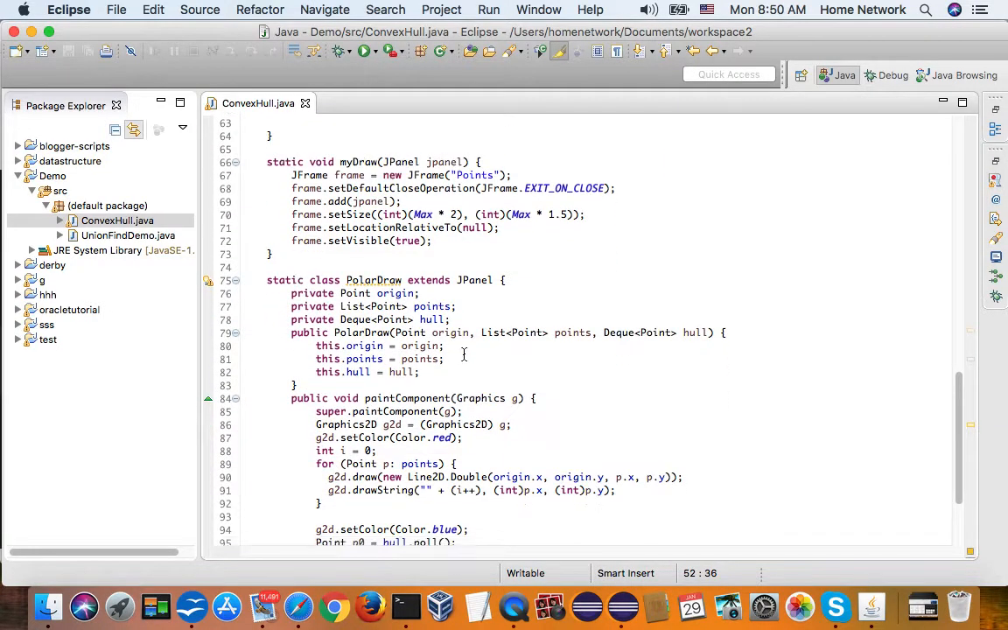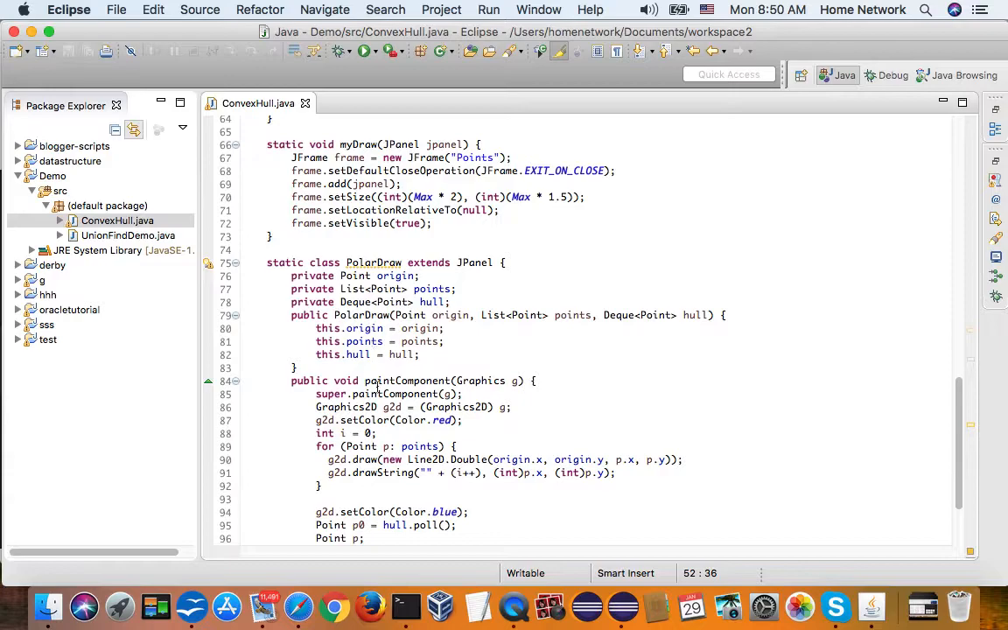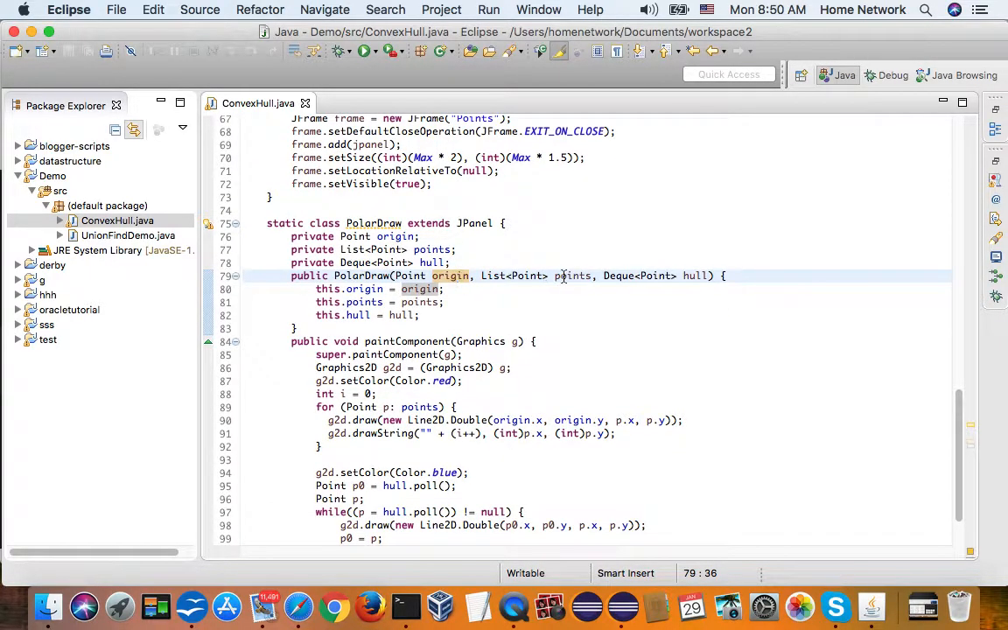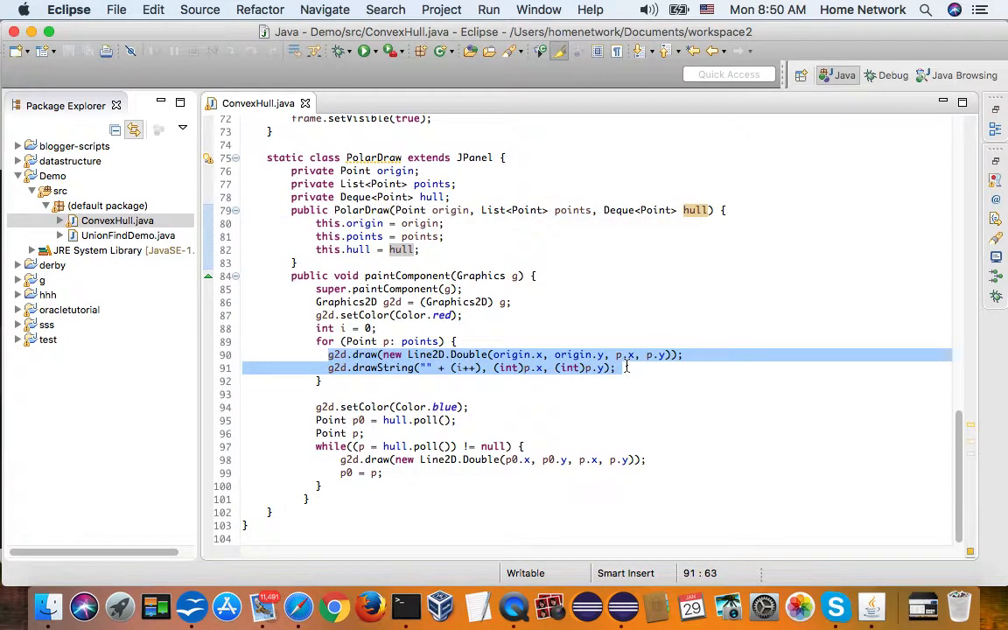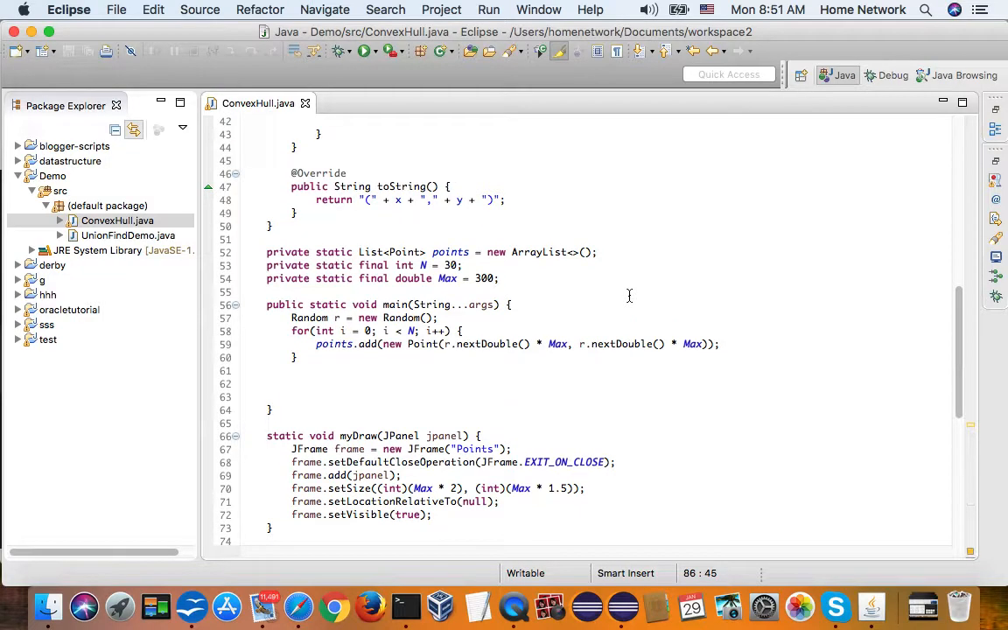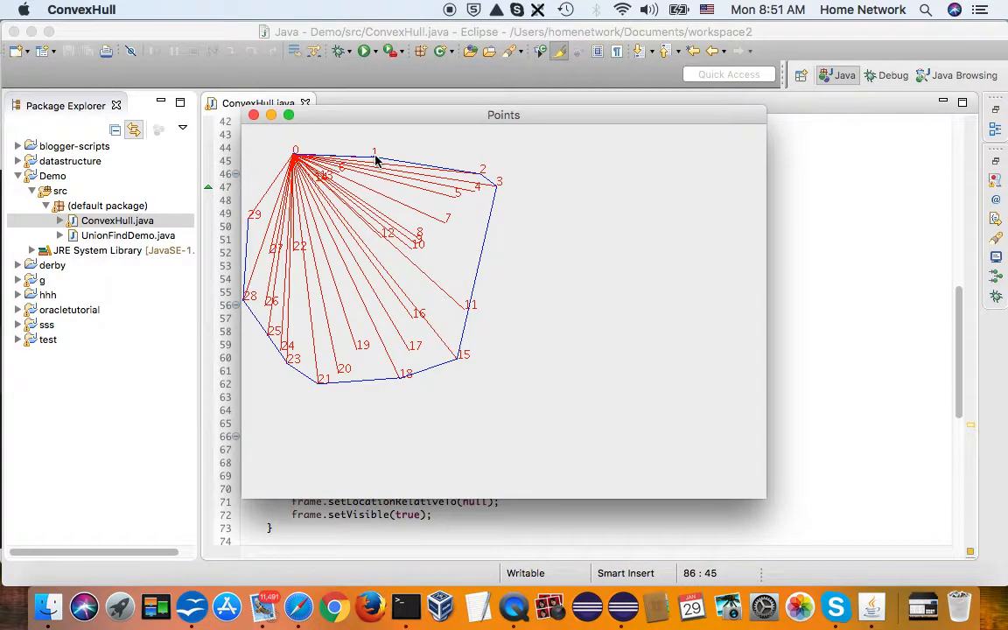Here we have a swing frame which takes the origin point, the points, and the convex hull, and then we draw them, and we also draw the rank, and finally we draw a blue convex hull, which connects the points on the convex hull. So we have this program. The final effect is like this. We get points linked to the origin, and we rank them, and we also draw a blue line on the convex hull.